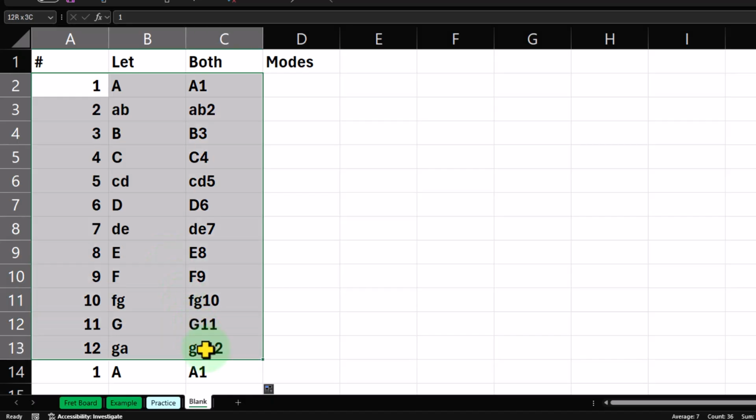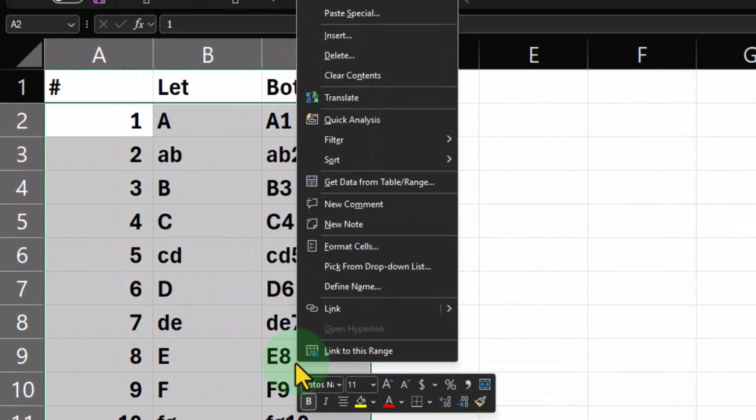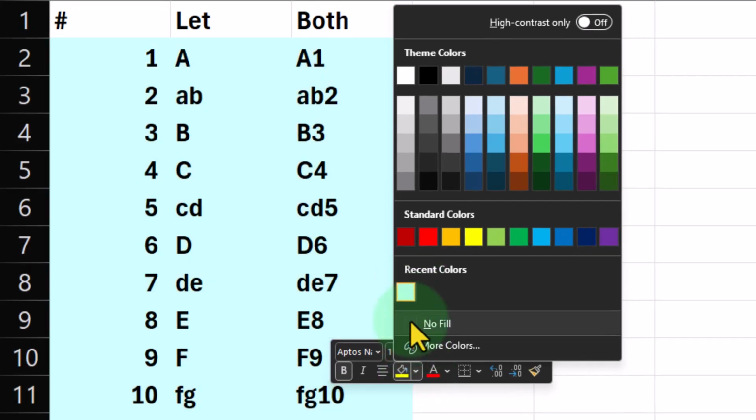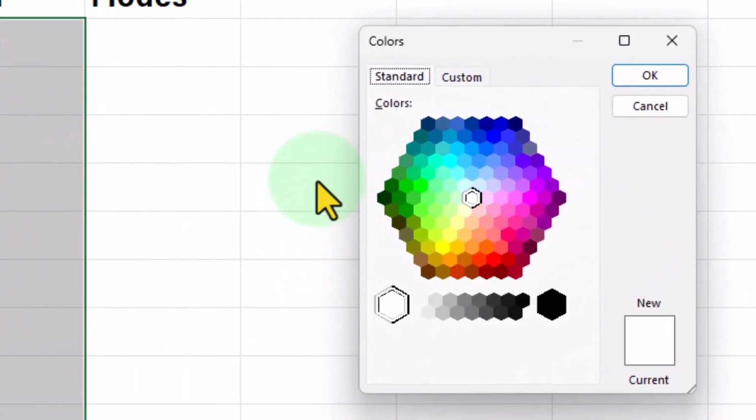Let's make this blue up top. This is the first round. And so I'm going to hit that drop down. I like that blue. It's in the more colors standard.